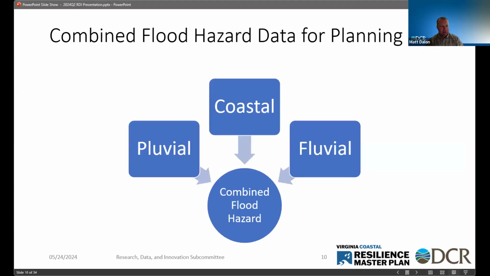All right, beyond that is taking pluvial, coastal, and fluvial, how do we combine it both visually to show the combined flood hazard, and also how do we start combining that data, the impact data, especially with fluvial being a little bit more challenging because we have the one return period where we have multiple return periods with pluvial and coastal. So this is a work in progress.